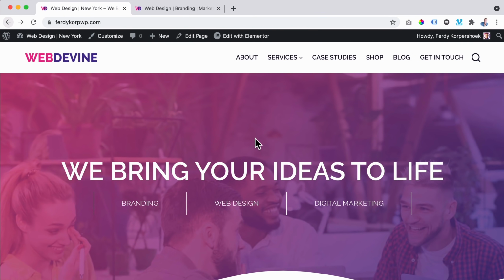Both Elementor Pro and Divi have theme builders. So you can create a header, custom footer, custom blog templates. You can customize the whole website. So let me compare those for you in the next coming minutes. So again, we start with Elementor.